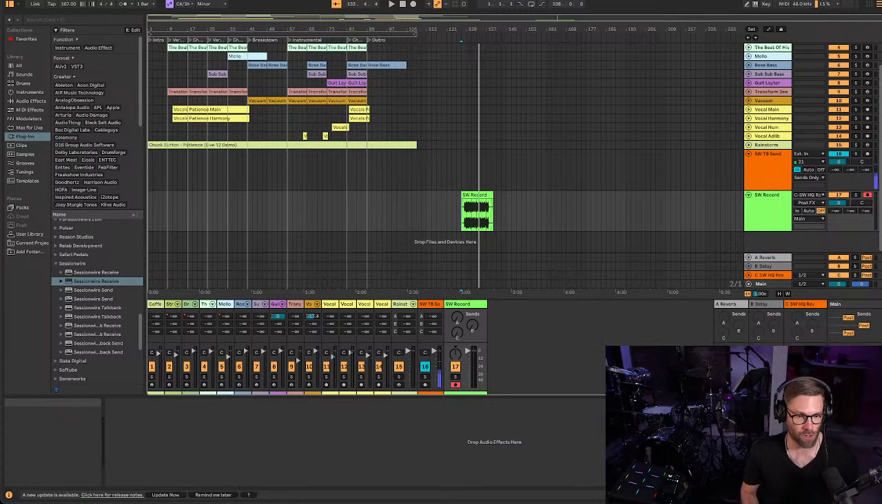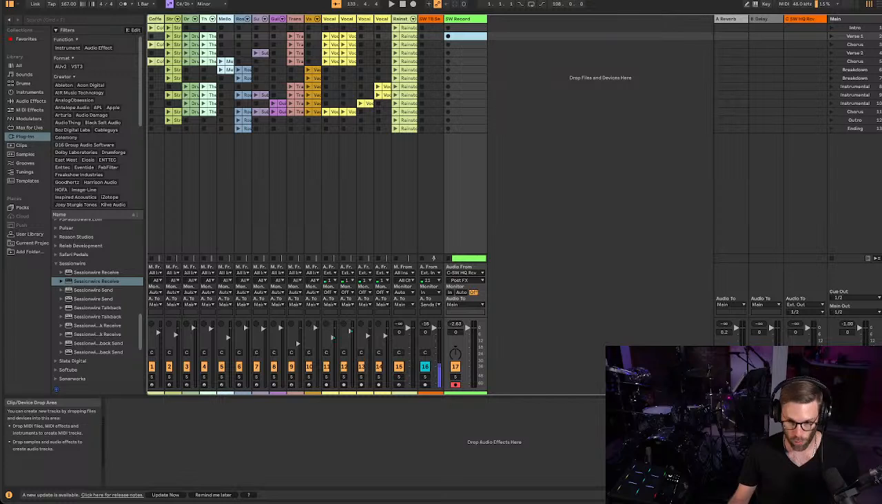Yeah, seems to be working just fine. That is how we record remote audio into our Ableton session. So now, of course, it's important to just be aware of how you're monitoring what's being recorded here.